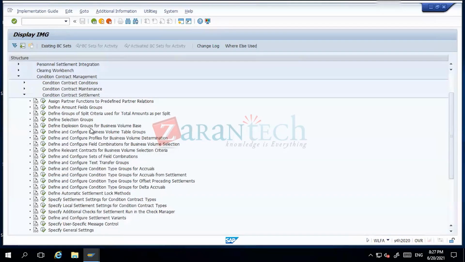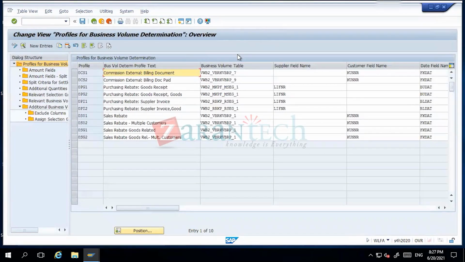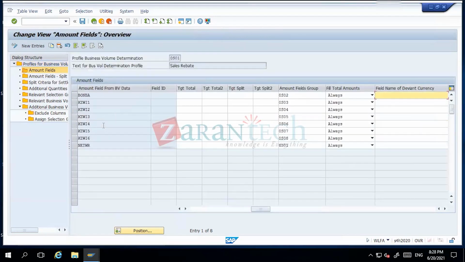First, I check what is my configure profiles for business volume determination. Here, when you see my profiles, first this is going to check what are going to be the tables, right? When it's going to check the business volume, what it is going to refer to is basically my DB views, right? It has to go and refer to this particular DB view. This DB view will be accessed. And against this DB view, what are going to be my amount fields? It's going to check my OS01, what is the total net value, right? And the selection groups.